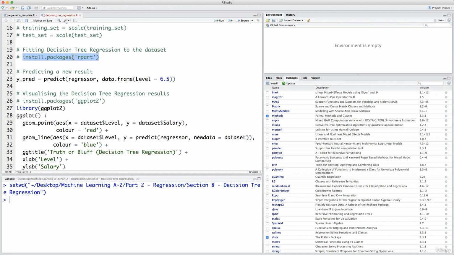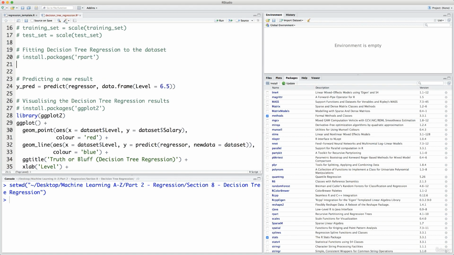Just press Command plus Shift plus C, and now let's also add this line library and then parenthesis the name of the package we want to select, well, import rpart, right? And as you can see, rpart is not selected here, and when this line of code is executed, then this will be selected here. All right, and now we are ready to start building the model.